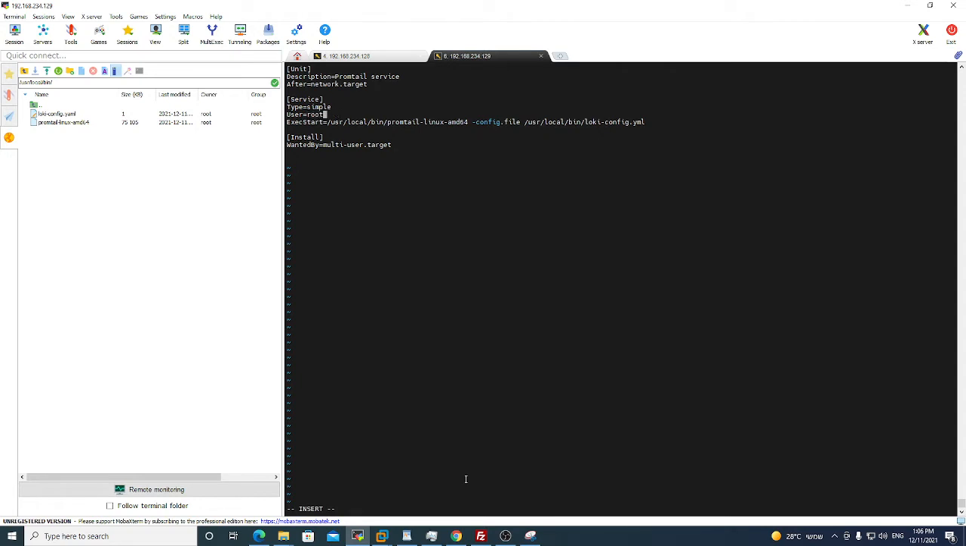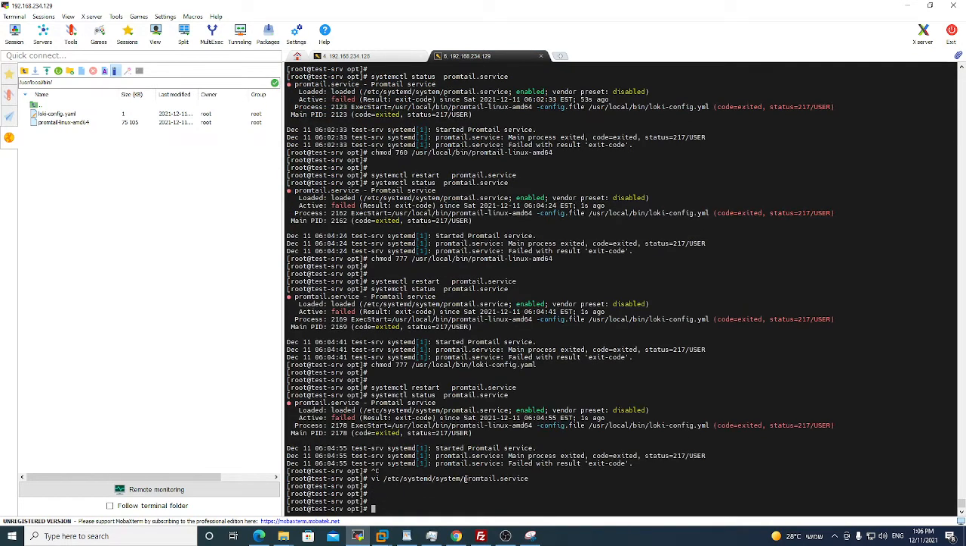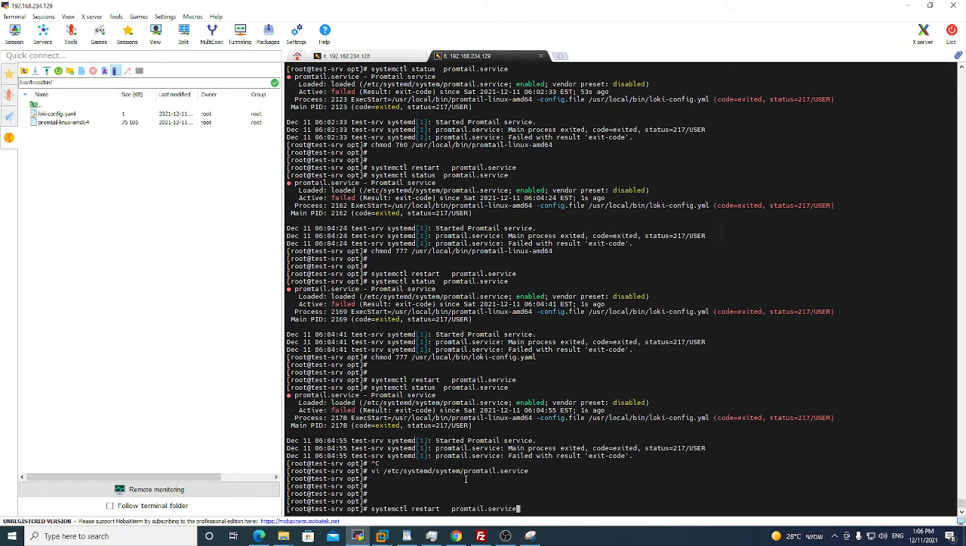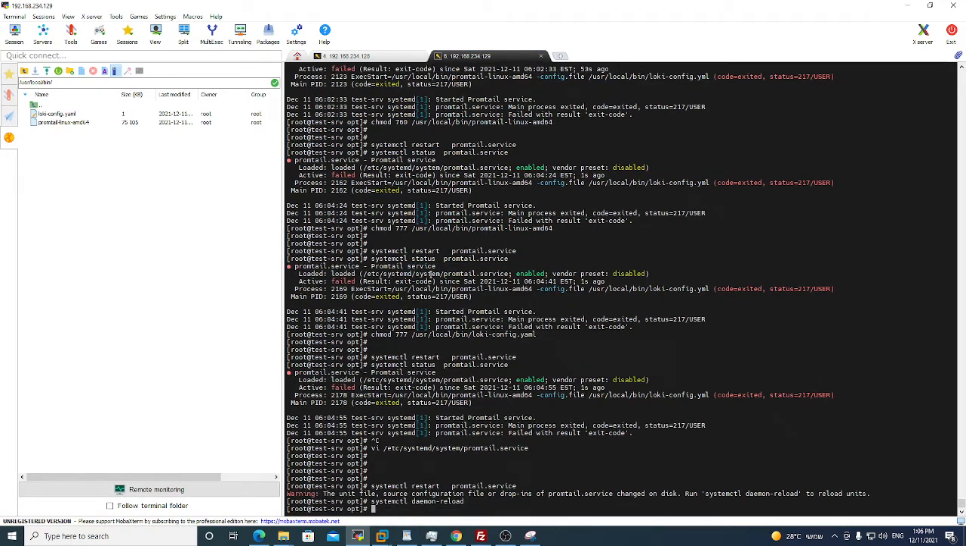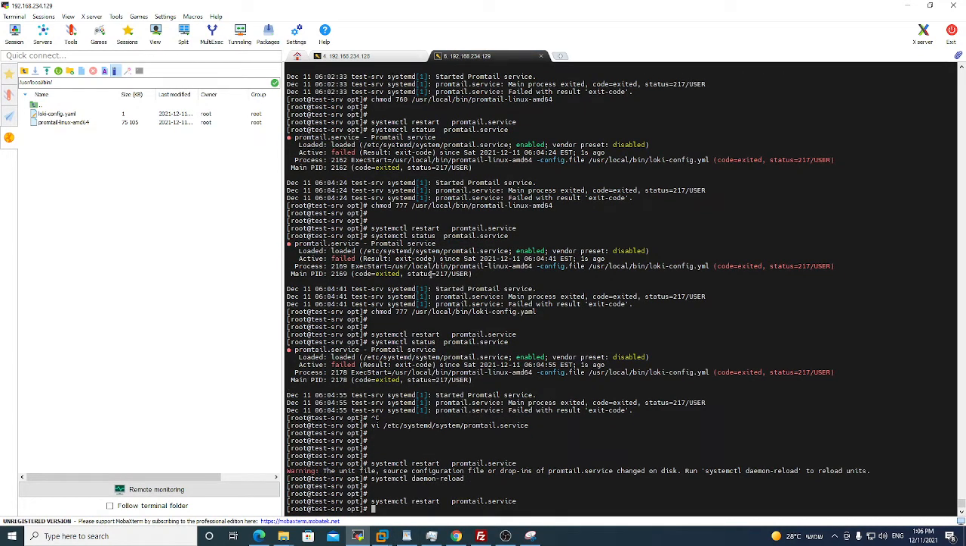Okay, for now, you know what? Let's use root for now. I don't recommend using root, it's only for testing purposes. You should add a promtail user for that and give it all the permissions. Because we made a change in the systemd unit, we need to run this command, and restart promtail.service again.